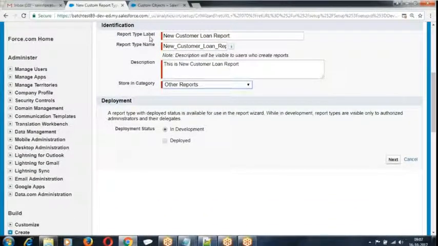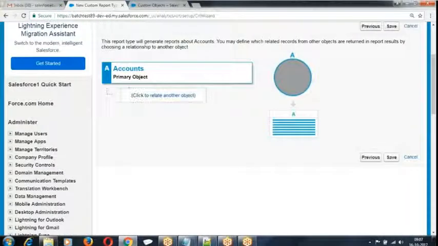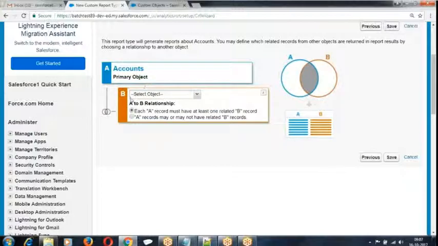Now what are you doing? Type the report type name. In which folder do you want to store? Next. Do you want to use the data from only the account object, or do you want to use the data from the corresponding related object also? If you want to use the report from only the account object, okay, account. Click on the other object. Which object do you want to take?